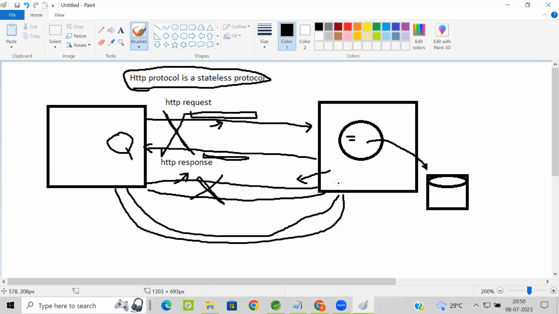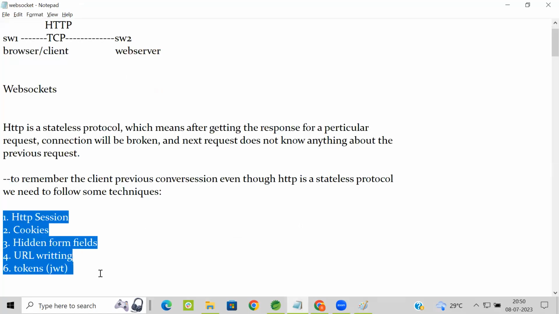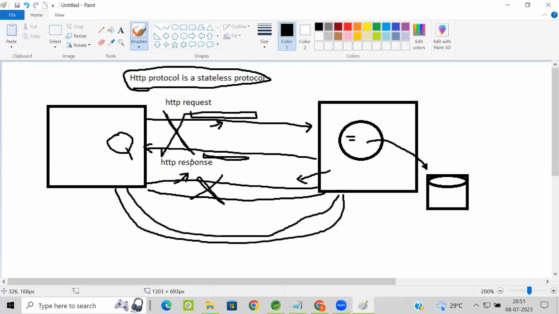Yes, so a different technique is used here. Basically, in our web application, these are the techniques we use to remember the previous conversation. And why it was made stateless, we already told you: if many requests concurrently start remembering the conversation and the socket connection does not break, then what will happen here? If this connection is not broken, then multiple requests will come simultaneously, and our server will have too much burden on it, right? So it is impossible to concurrently manage so many requests.